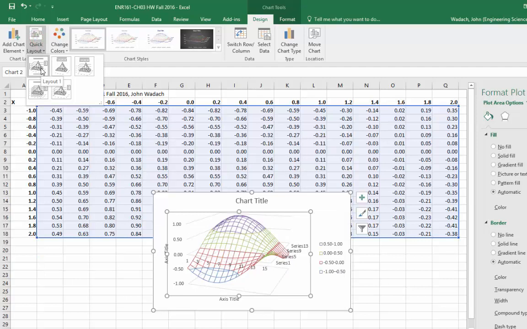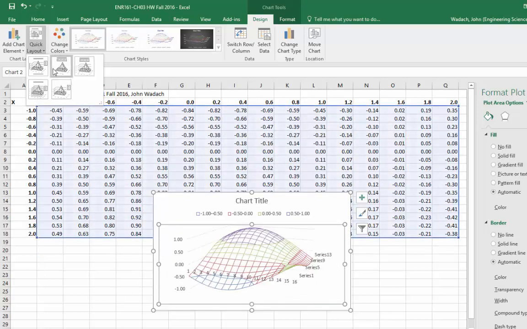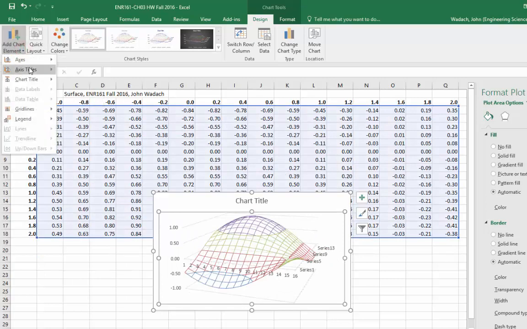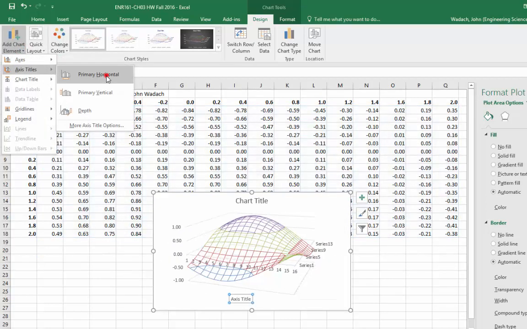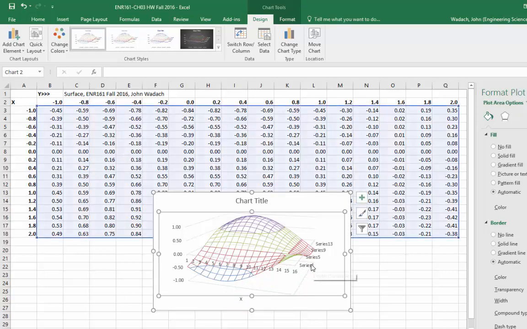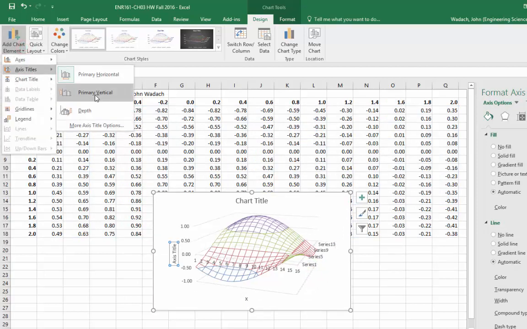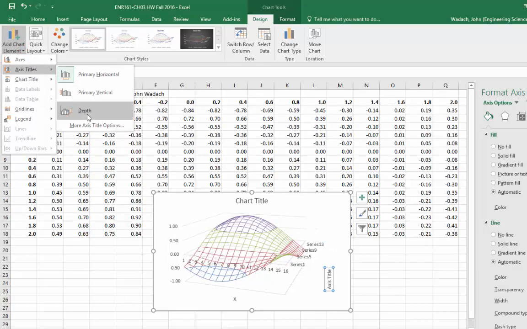This will give us axis, or I can just add the chart elements. Axis titles, horizontal. There's that one. So I'm just going to make this x. And that's probably our y-axis right there, but I'm going to do add axis title, primary vertical. That's that one. Looks like it's depth.